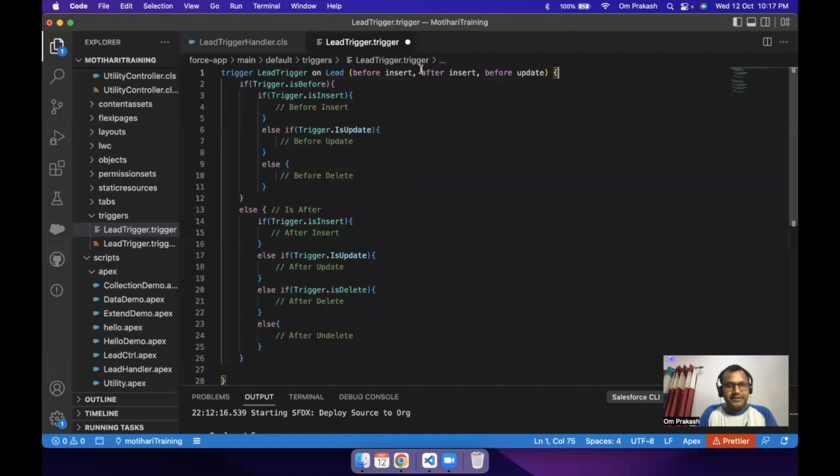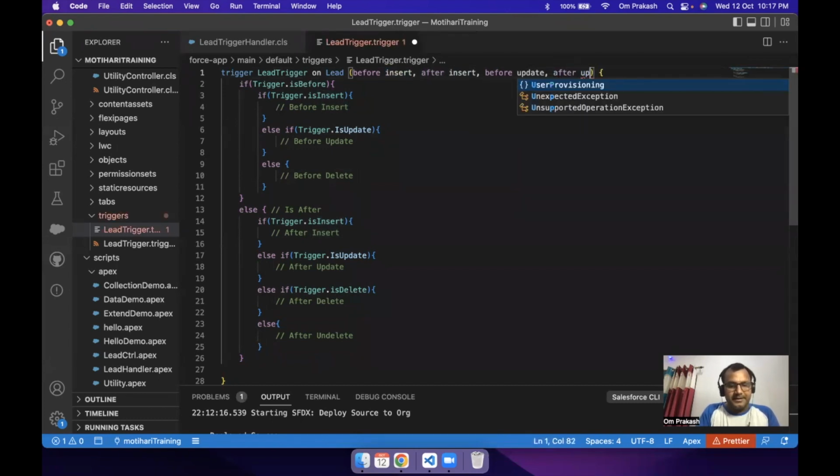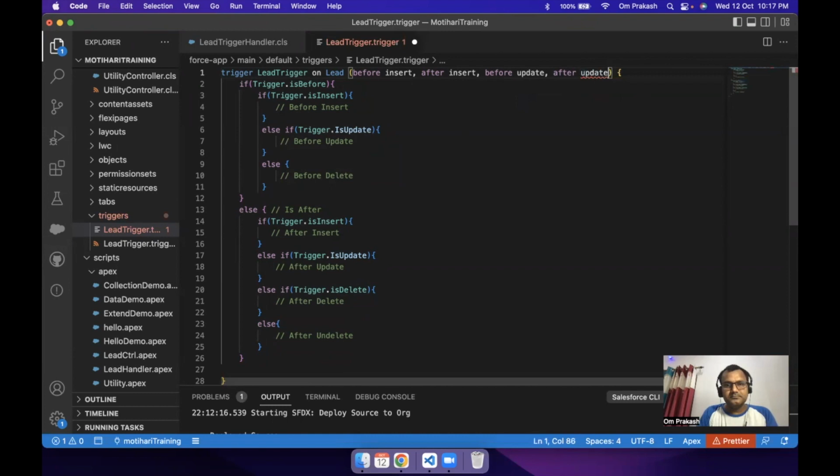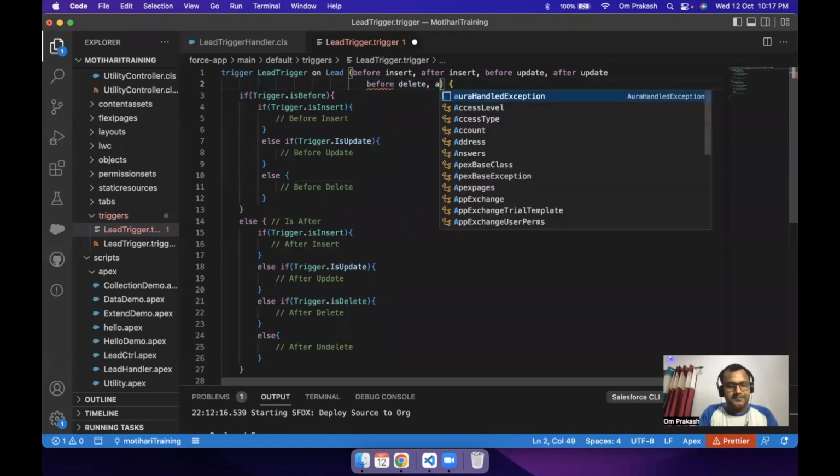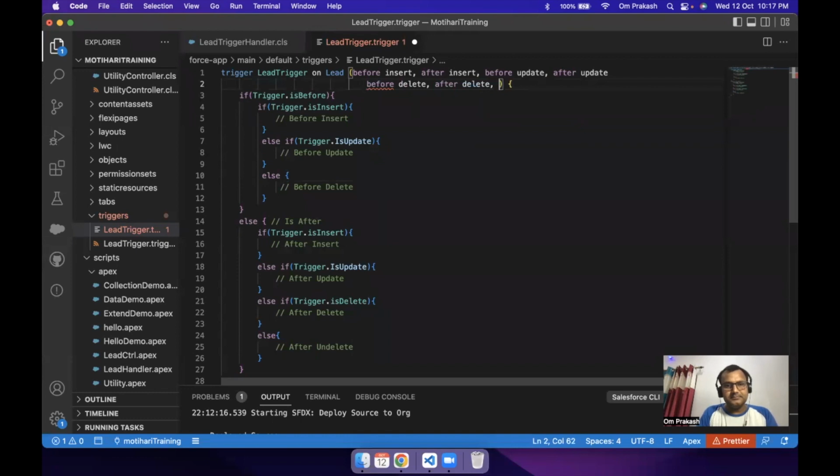And now you need to specify before insert, after insert, before update, after update, before delete, after delete, comma here, after undelete. See, means same trigger, one trigger. We have 7 actions, 1, 2, 3, 4, 5, 6, 7, and we have 7 different blocks.